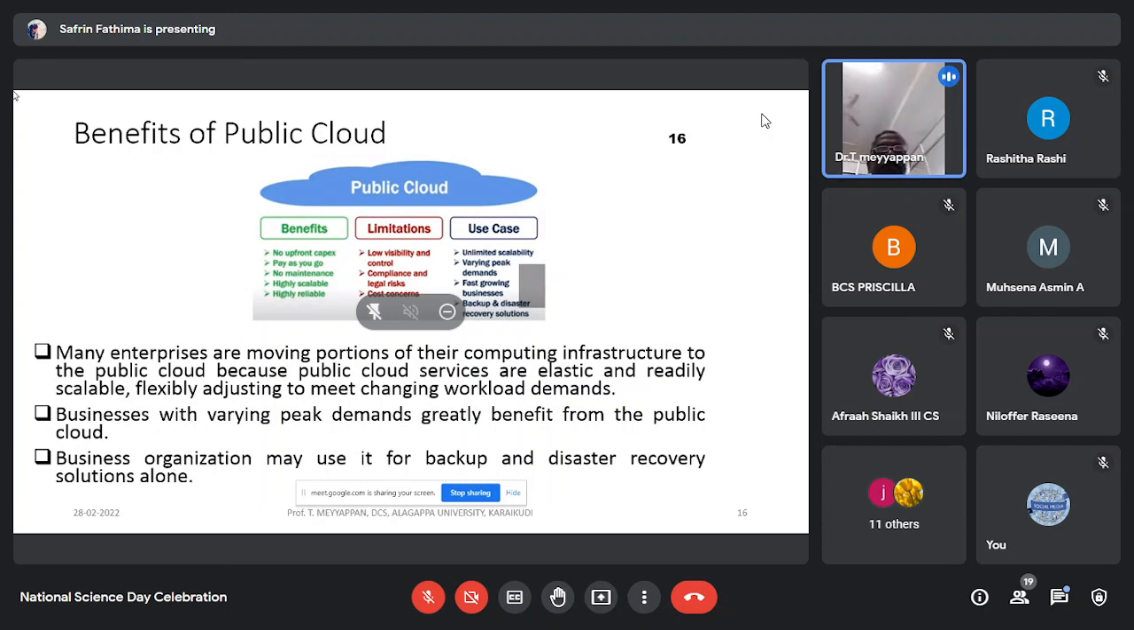Backup and disaster recovery solution. Instead of backing up our database and worrying about how to recover in case of disaster, you need not worry about it. It will be done by the cloud service provider. Now, many enterprises are moving portions of their computing infrastructure to the public cloud because it is better than running our own server and maintaining all the database backups and everything. They will take care of it. You need not worry about it.